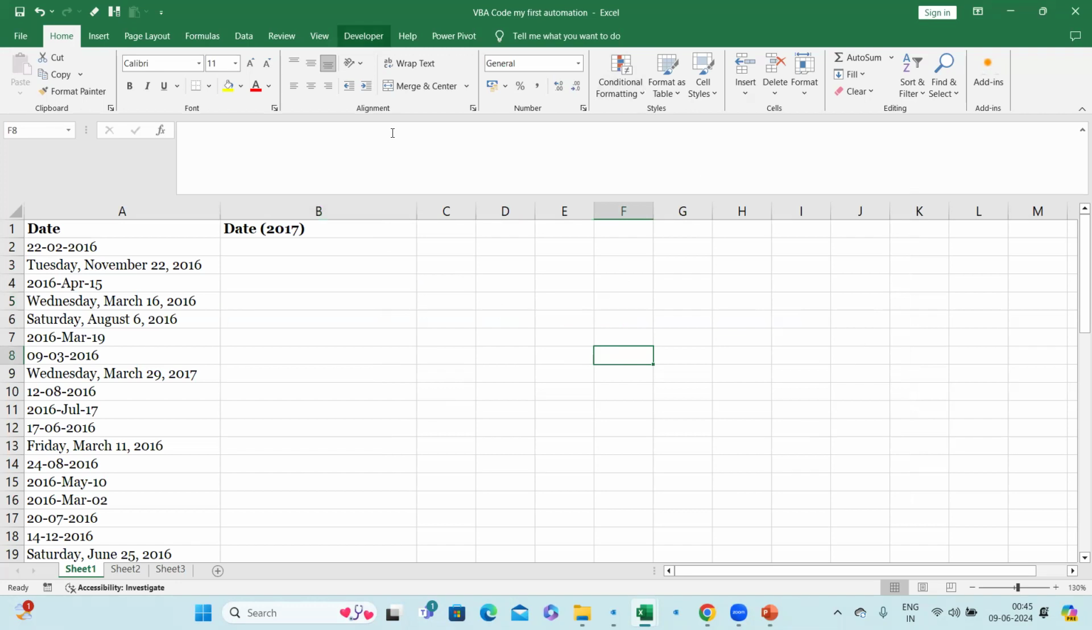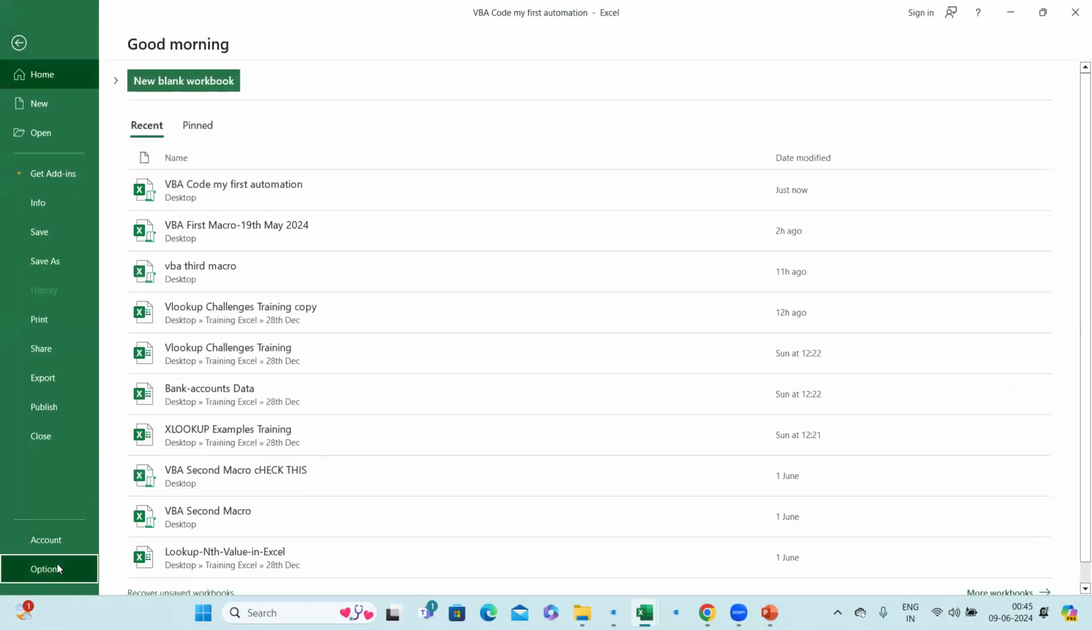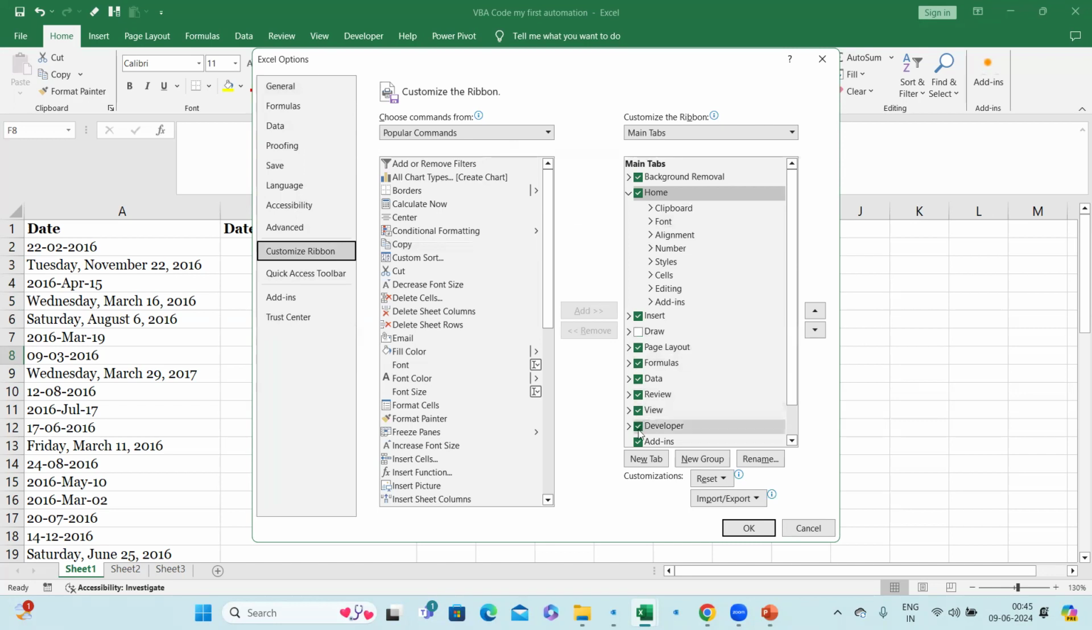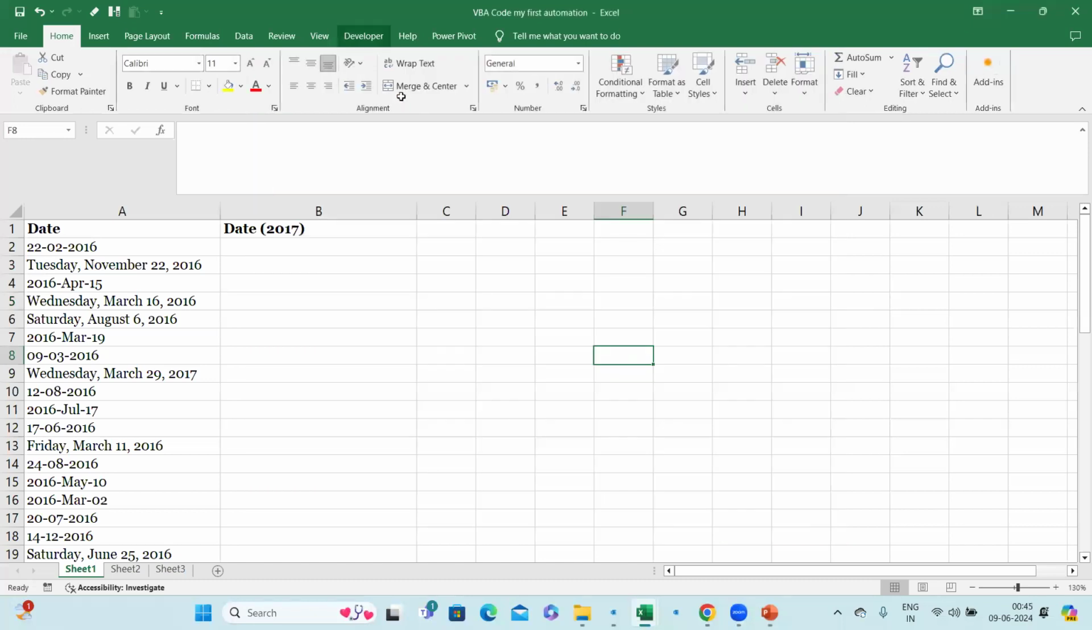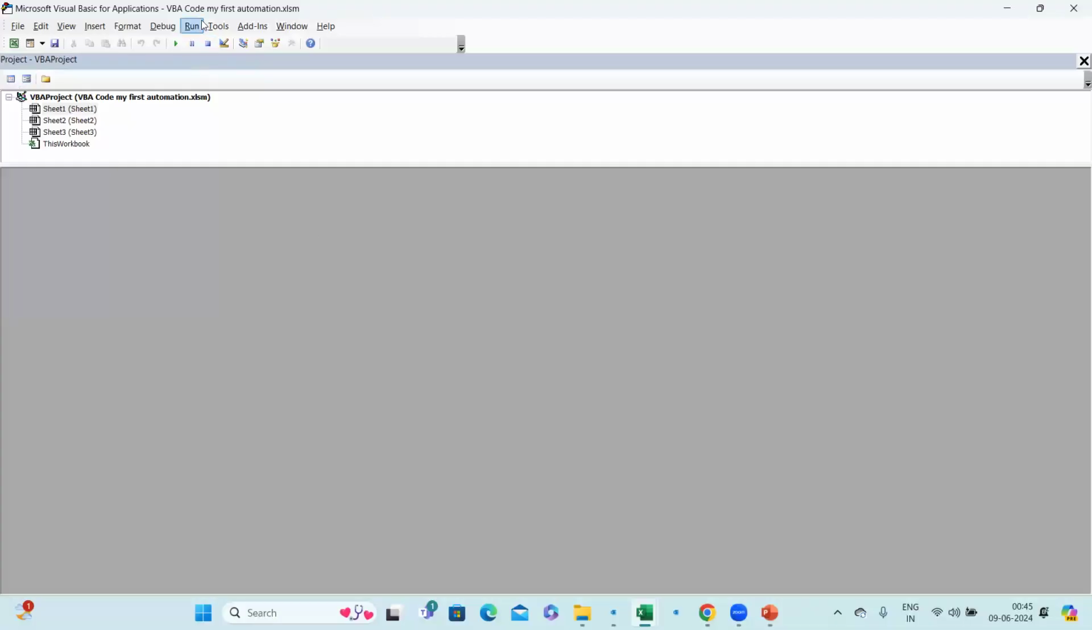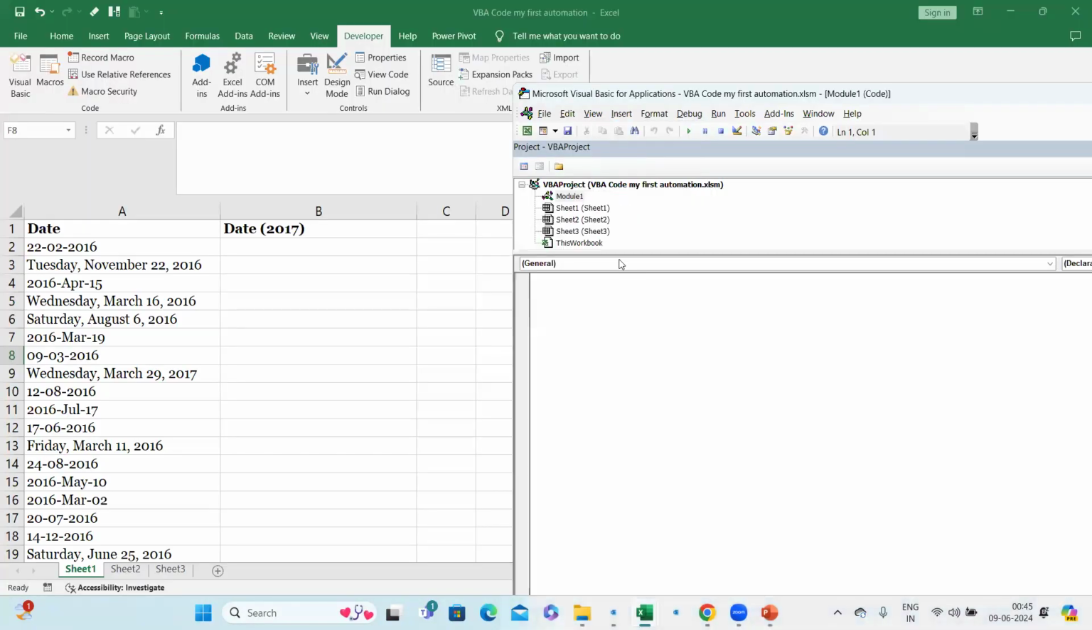You have to go to Developer, but you have to ensure that it is there. How do we get it on the ribbon? Go to File, go to Options, and go to Customize Ribbon. You have to check this, click OK, and it will reflect on the ribbon at the top. Go to the ribbon, Visual Basic, the keyboard shortcut is Alt F11, select this. Now see the data side by side. Insert Module. Once you have that module, you have to write the code with Sub.